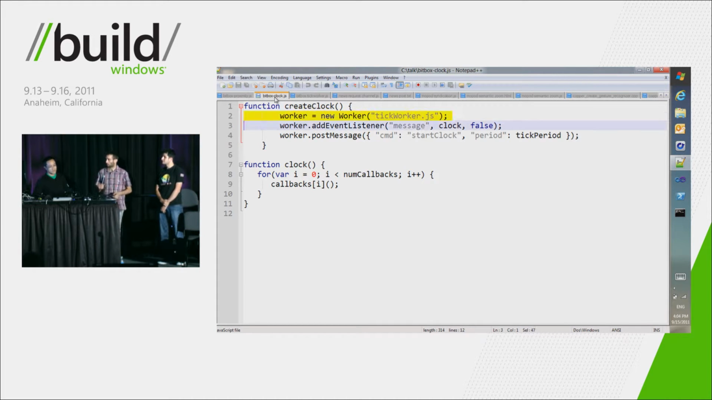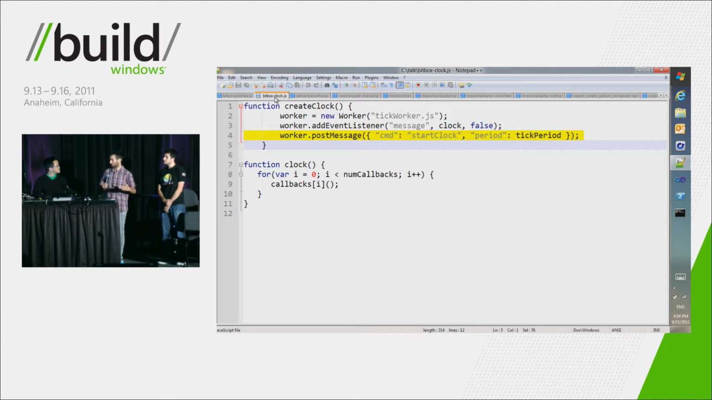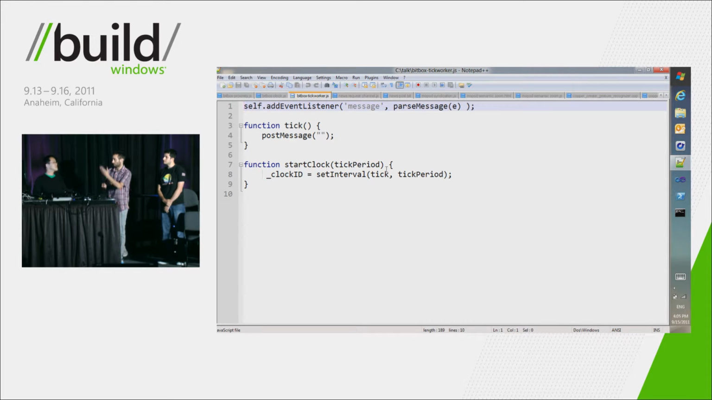So you can see here, we create a new web worker, add an event listener so that you can communicate between the threads, and then post a message to it to start the clock and set the period of each tick. Then every time the clock gets called, it executes all of the callbacks. And here's the tick worker. Basically, it just parses a message from the other thread and posts a message back to it on ticks. So you can control it from the main thread while it's executing on its own at regularly scheduled intervals. That's awesome.